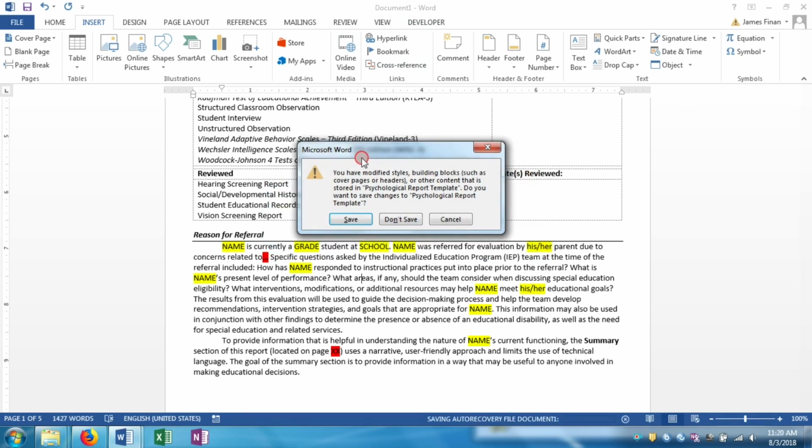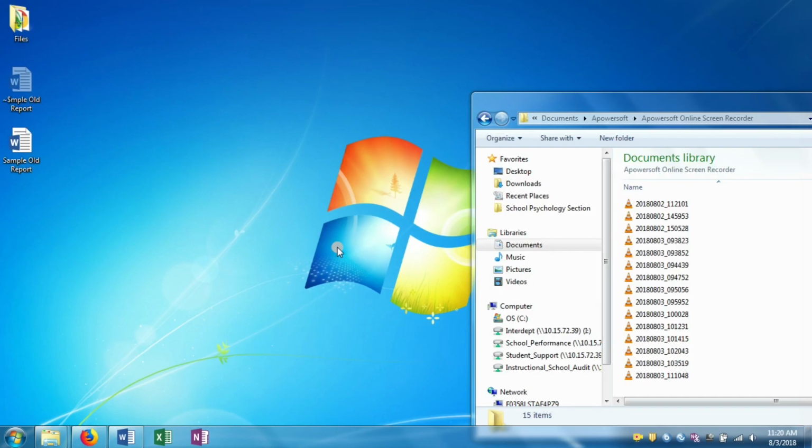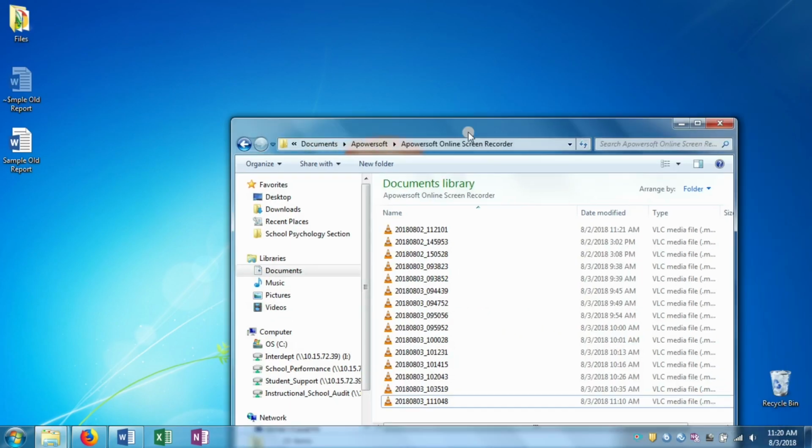Then this other dialog box is going to pop up. It's going to say you've modified styles, building blocks, or other content that is stored in psychological report template. Do you want to save those changes to psychological report template? What that's asking is, do we want to save that quick part to the quick part gallery like we said we were? And you do want to hit save on that. That will be a thing that you want to do.